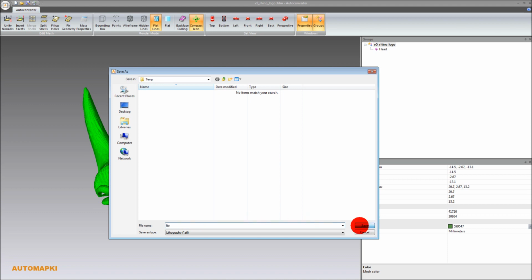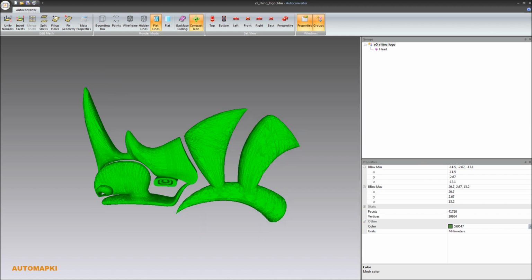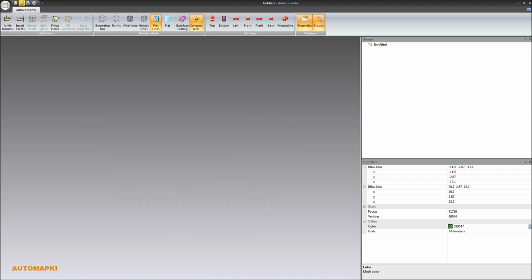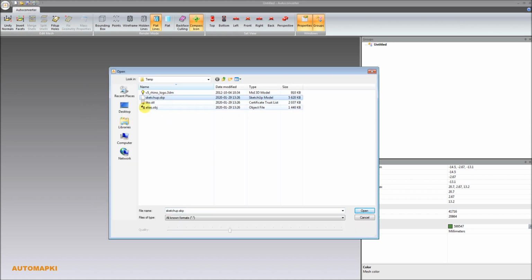Please note, however, that the free evaluation version of 3D M file converter allows for 10 conversions only.